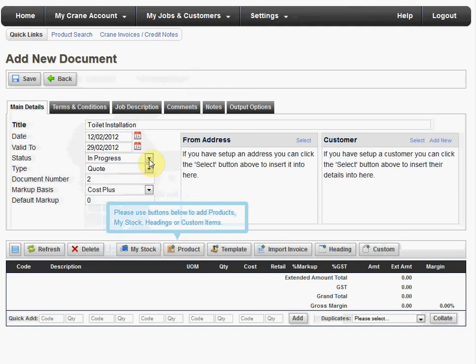Then the status, this is whether the quote's been sent, accepted, etc. Now we've only just started it, so it's definitely just in progress. The type of document, so whether you're producing a quote, an invoice, or a credit note, we're producing a quote in this case. And then the document number. If you leave this blank, this will automatically increment, so the next one you do will be document number 3, 4, 5, etc.